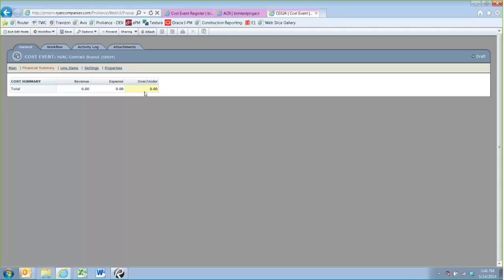I'm going to skip the line items just for a minute to show the settings, and then we'll come back and go into the line items in detail.